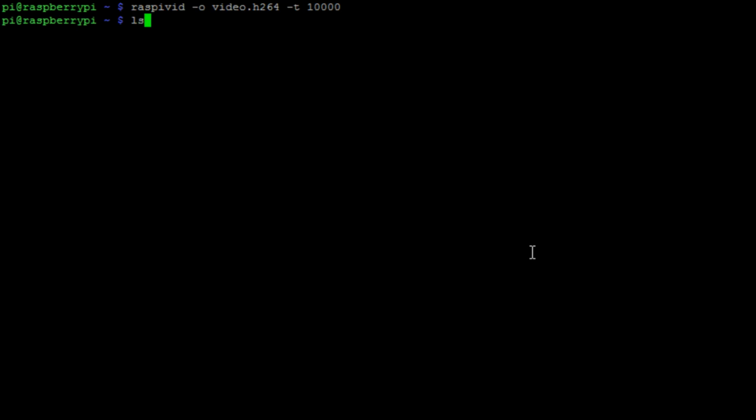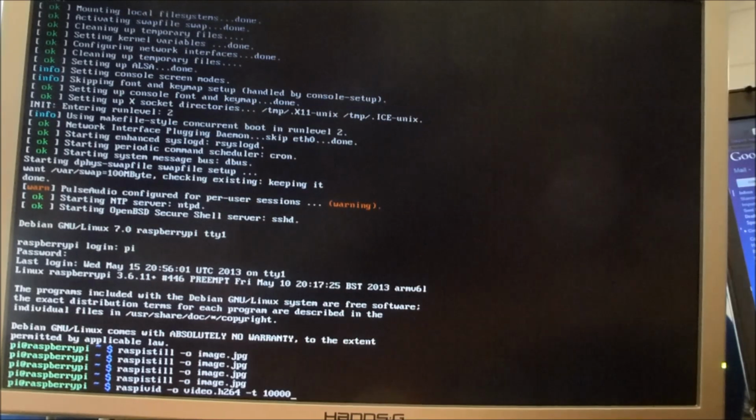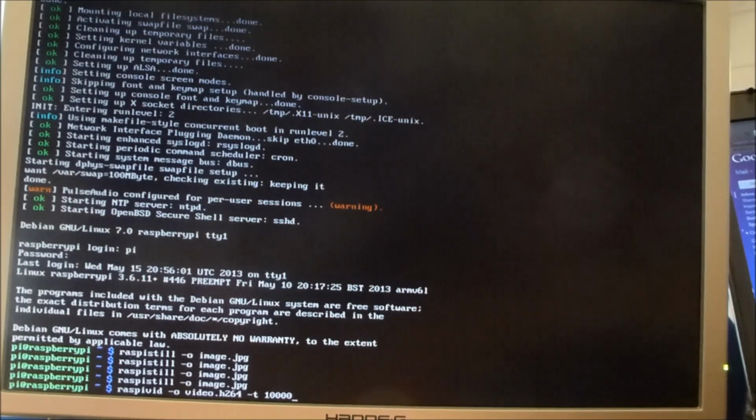And again, if we do an ls -l, we'll see the actual video file there. And that's a few meg big, about 20 meg. And very much like the other one, if we do this over SSH, we don't see the video footage. But if we run this via keyboard and mouse, we can actually see the video being taken. So yeah, it must be milliseconds because it's a 10 second video. And there we go, that's me at my office at work in the morning.